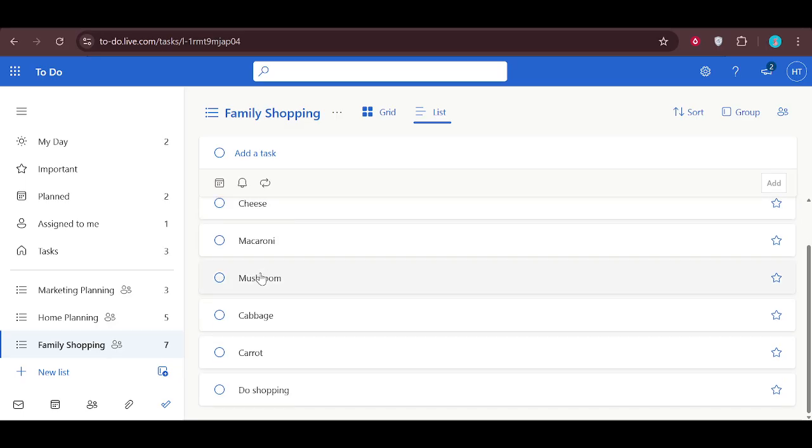Once your list is ready, look towards the top right corner of the Microsoft To Do window. You'll see an icon with three dots, often called the More Options menu. Click on these three dots. This menu contains additional actions that aren't shown directly on the main screen, and printing is one of them.